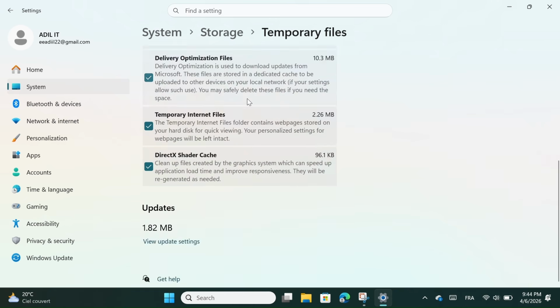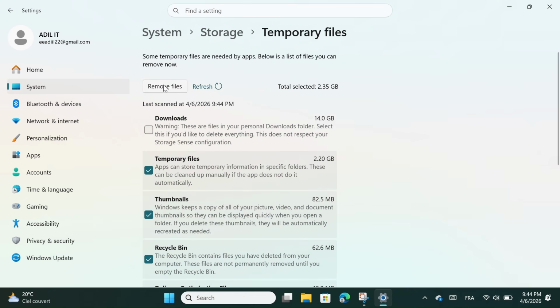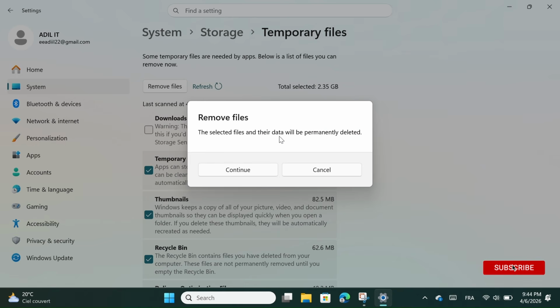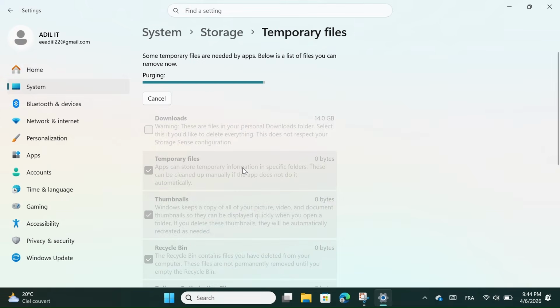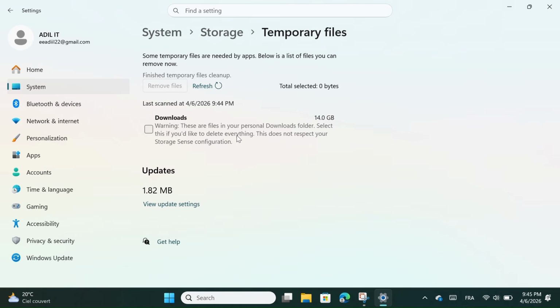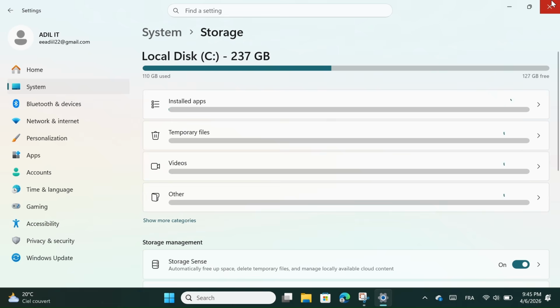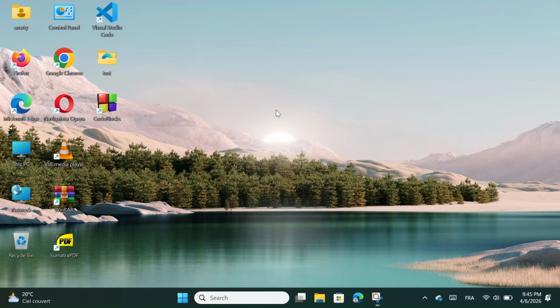So only check this option if you're sure you don't need those files anymore. After selecting the files you want to delete, click on Remove Files, then click Continue. And that's it, you've successfully cleaned up junk files on your PC. This tip is very useful if you want to free up storage space and improve your system performance, especially if your PC is running low on space.